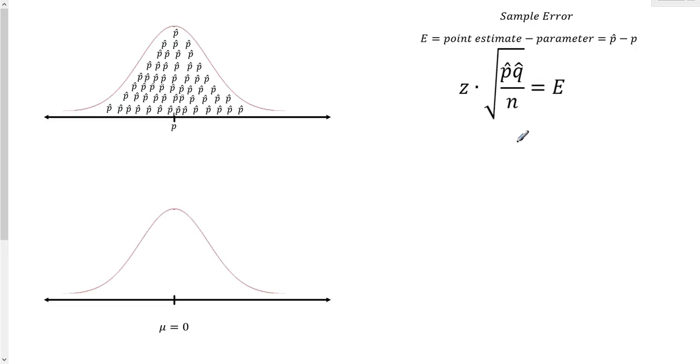Okay, so now we're going to look at estimating the population proportion P. The point estimate that we're going to use for the population proportion P is the sample proportion P hat. And the sampling distribution of P hat is centered around P, because P hat is an unbiased estimator of P. So it's centered around P and is normally distributed.